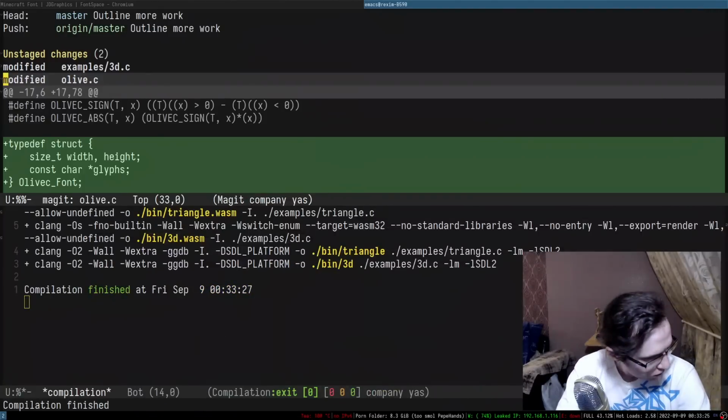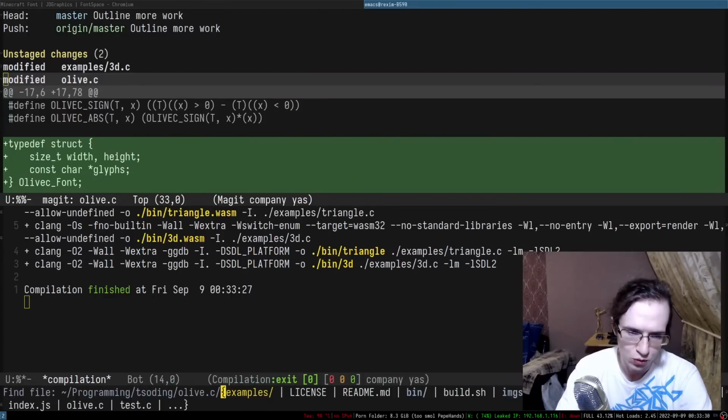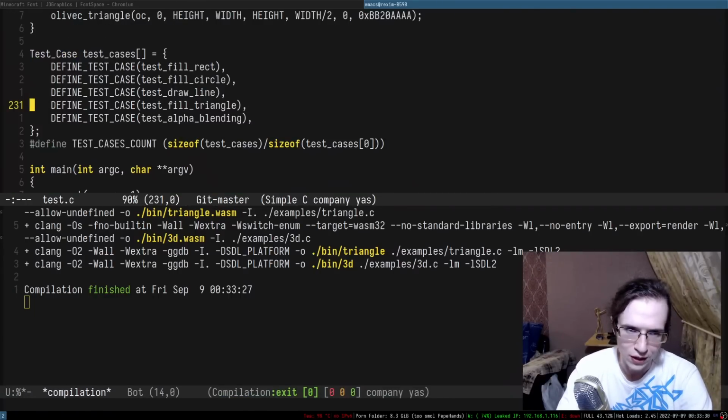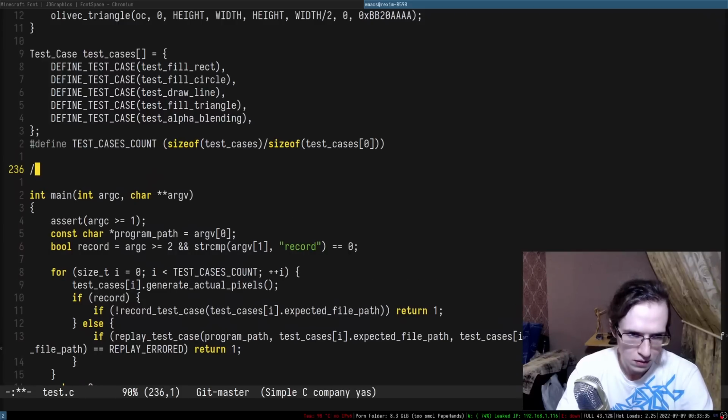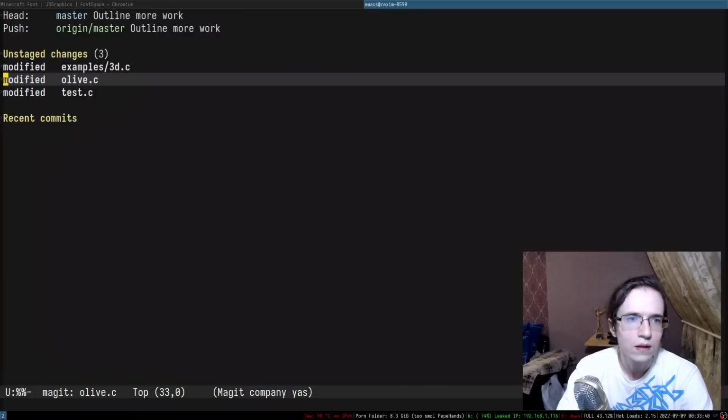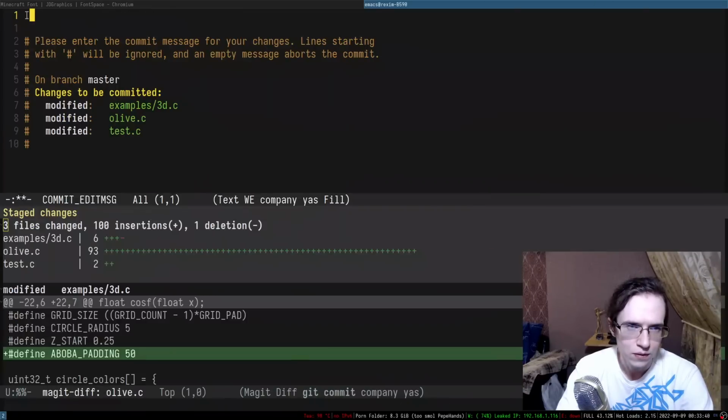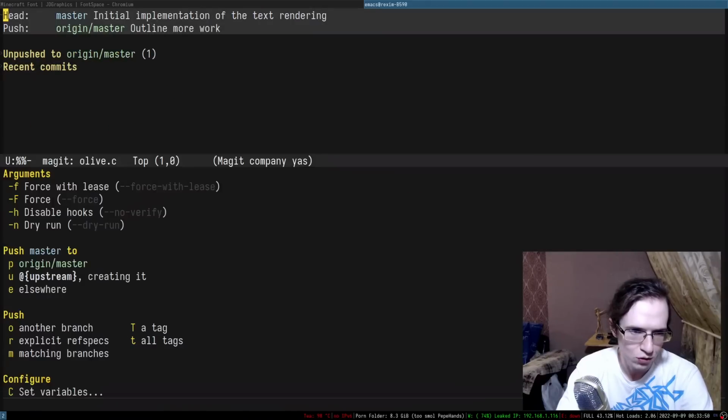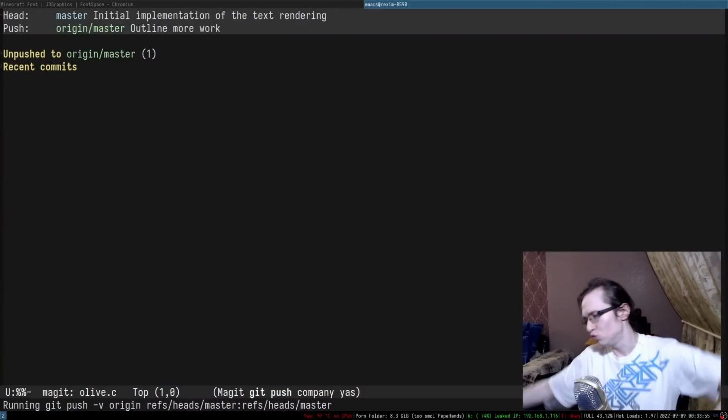I will probably have to add some tests, that's for sure. We need to add some tests. I'm gonna put it to do: add tests for text rendering. Alright. Initial implementation of the text rendering. There we go. I'm gonna push that right into the repo.